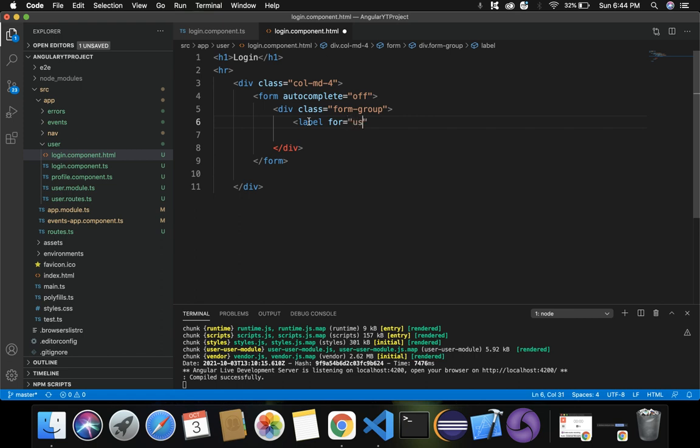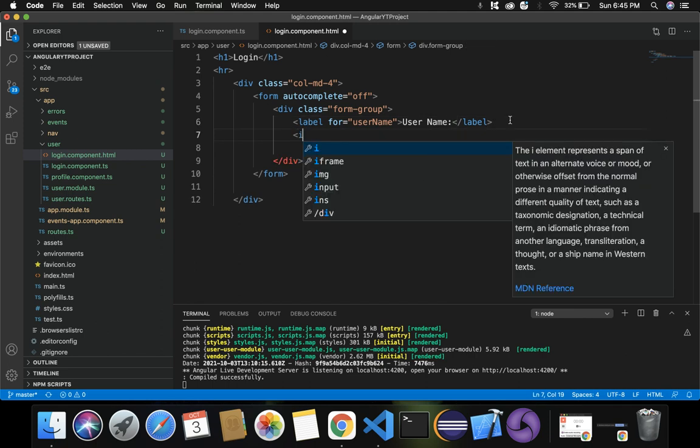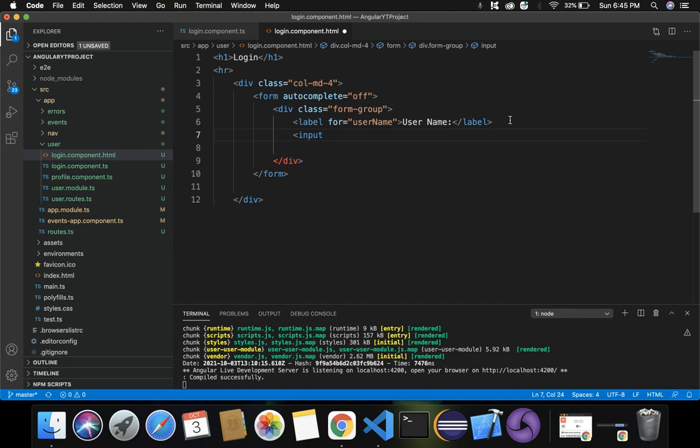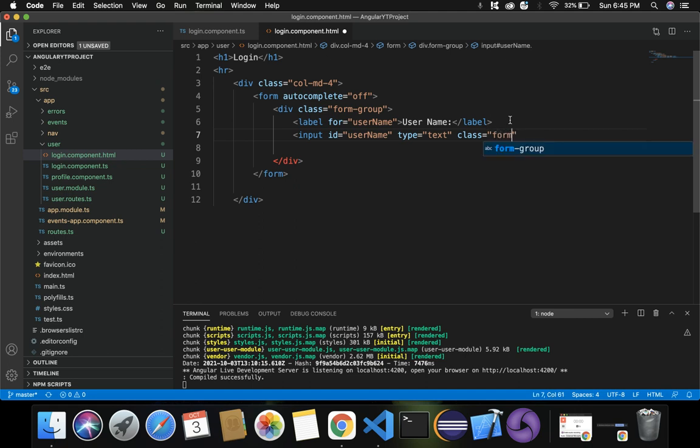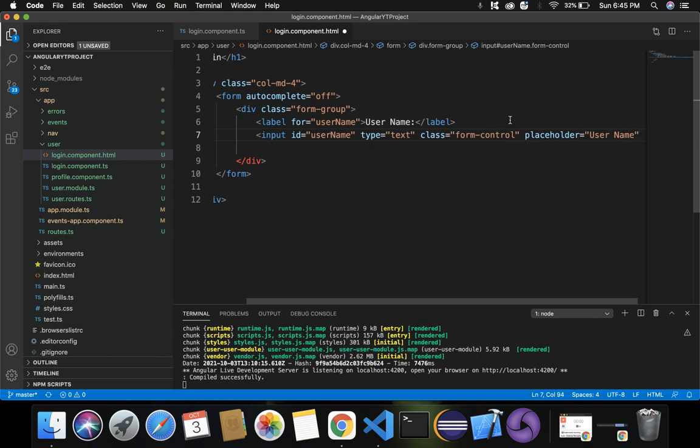Label, we want to specify username. This is the label I'm going to create, and for this label I want to specify the input. I want to specify the id, that is username. This is normal HTML which we usually use, and type equals text. What else we need to specify? A class for it, so that we can have form control. Class equals form-control. After this we want to specify placeholder equals username. For now this is enough, and we'll close it.